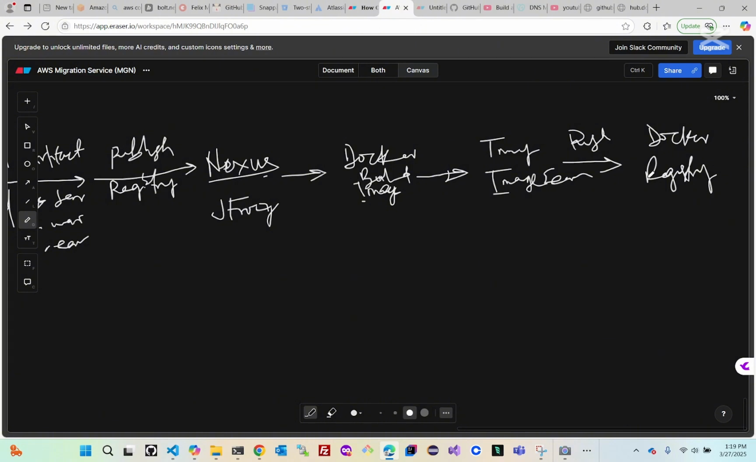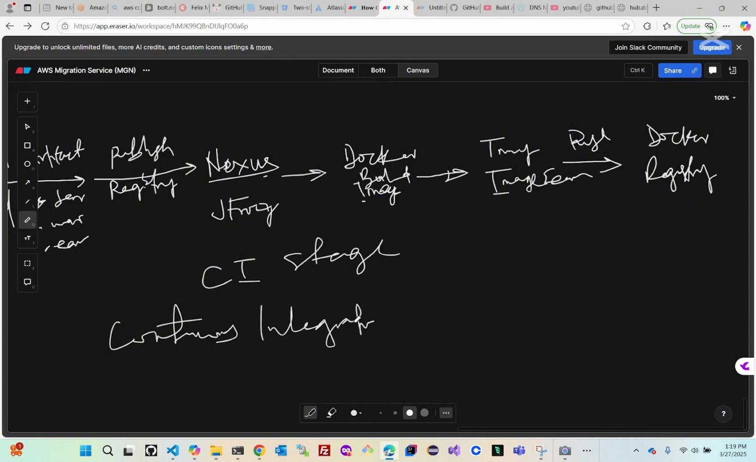You can now put this image to Docker registry. And at this stage, when our image is available in Docker registry, then our CI stage is completed. That is, the continuous integration stage is completed. So at this stage, you'll be able to get your image available in the Docker registry or Docker repository or DockerHub, as the case may be. Then the continuous integration stage has been completed.